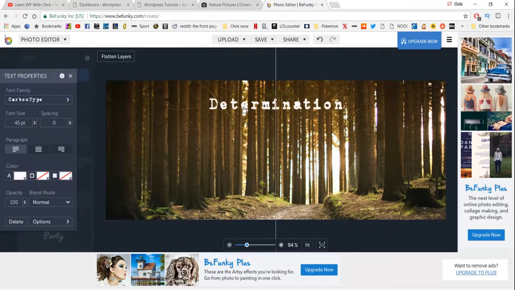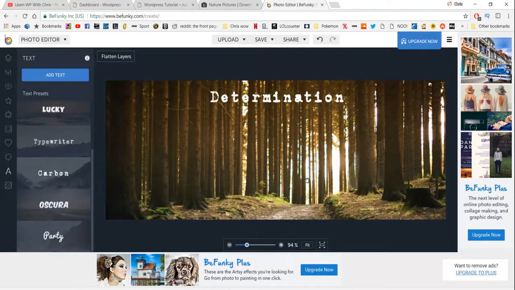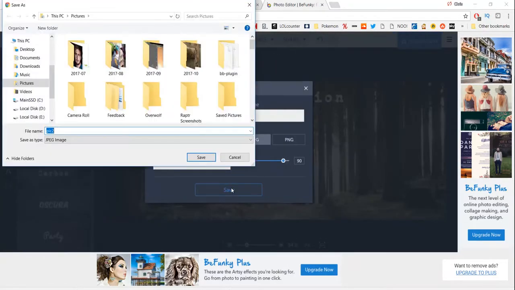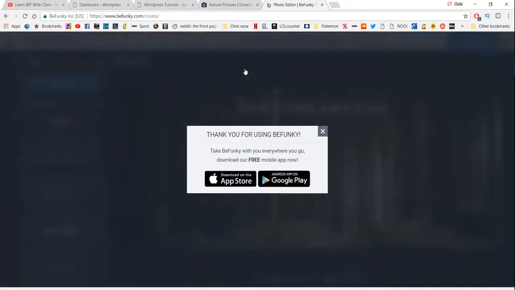So I've cropped it a little bit too high with the text, so we'll just move the text back into a better position. That's it, sorted. Now we'll just save that one. Pick 2. Replace it, sure. Right.